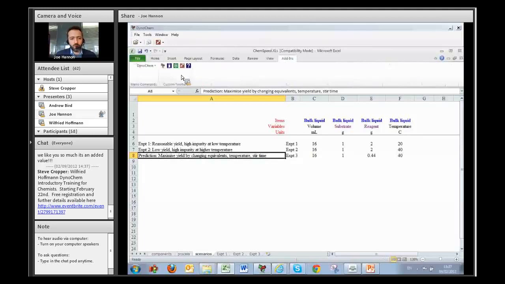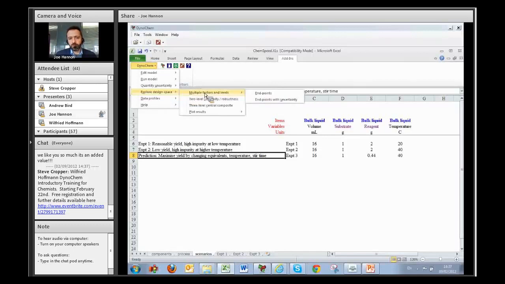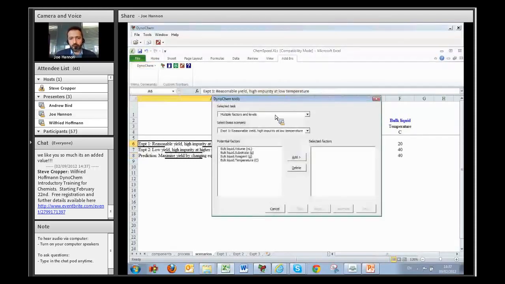So what I'm going to do is go into the Dynachem menu here in Excel, and I'm going to choose Explore Design Space, just like I showed on the slide a few minutes ago, and I'm going to choose this multiple factors and levels approach, which is effectively a full factorial, and I'm going to say I'm just interested in the endpoints from this reaction.